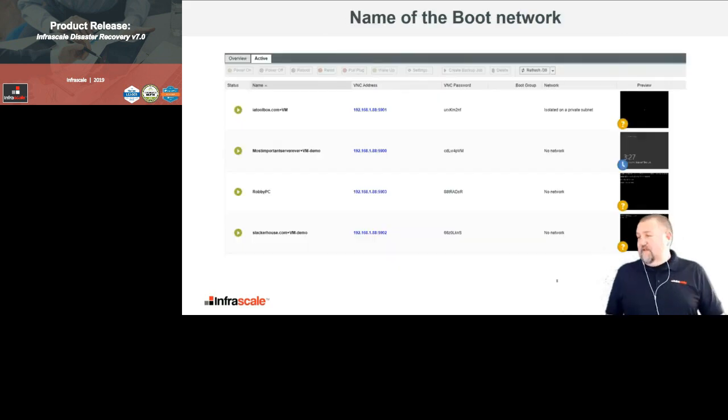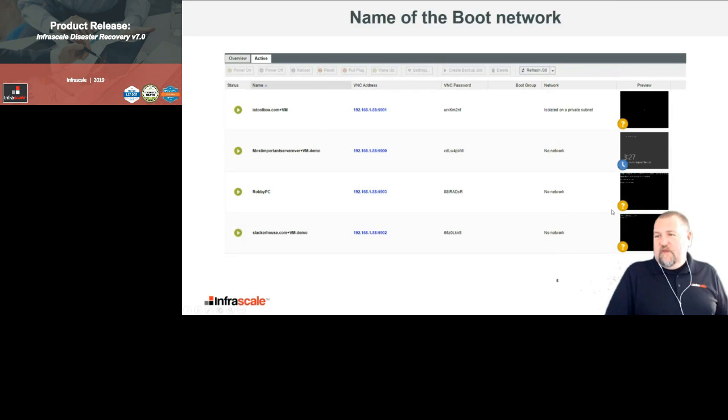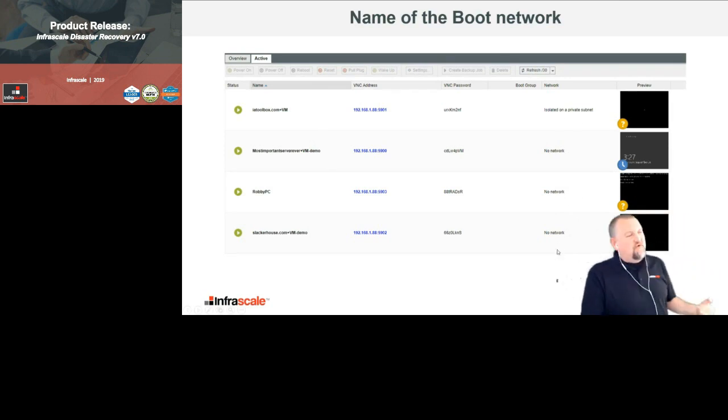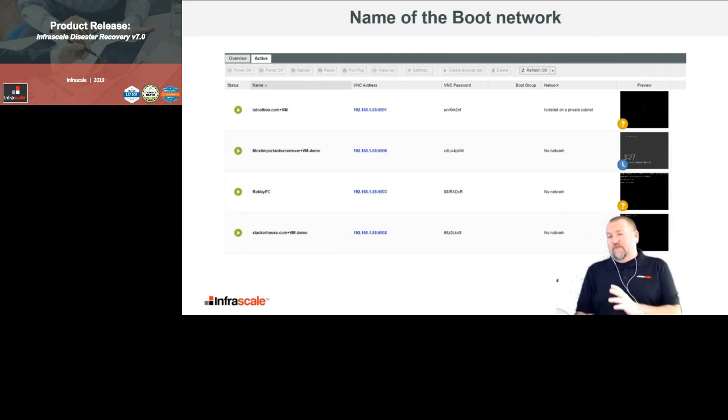Now, the last thing that I do want to bring up before we get into a tips and tricks kind of look at things is that we've always had the ability to boot on different networks, but now we actually show in the boot what network you're booting on top of. So it's a nice way to quickly see, all right, these machines are on an isolated private subnet. We're doing some testing.